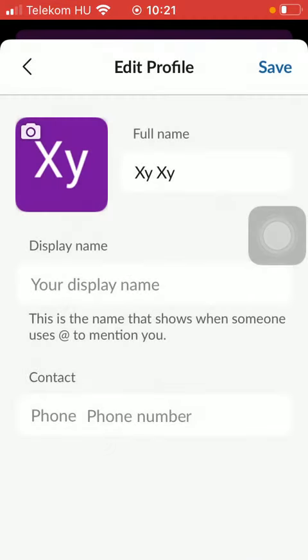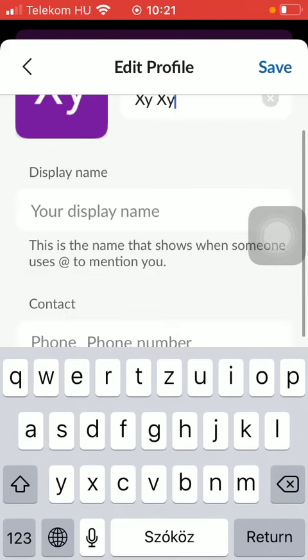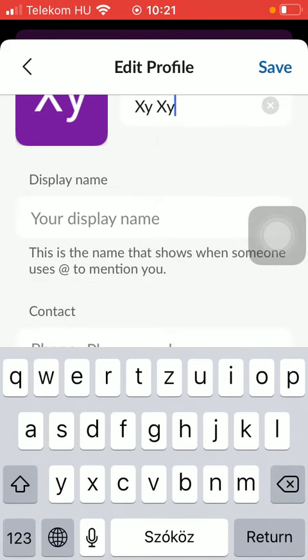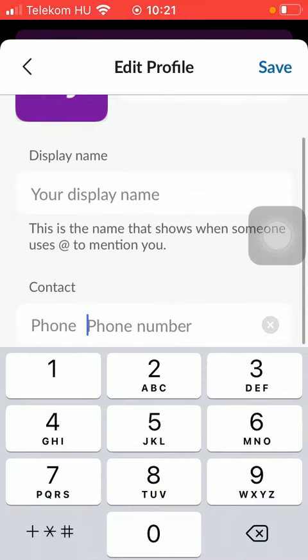You can also type in your full name, your display name, which is the username basically, and you can also type in your phone number, which is a great opportunity so that your teammates can contact you via phone or send you a message if you are not active or unavailable on Slack.